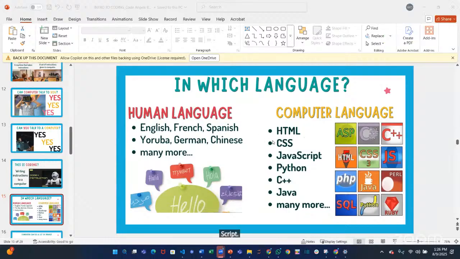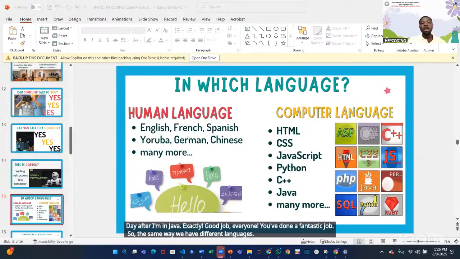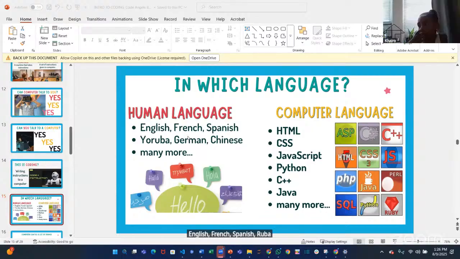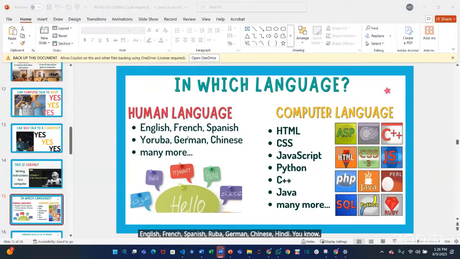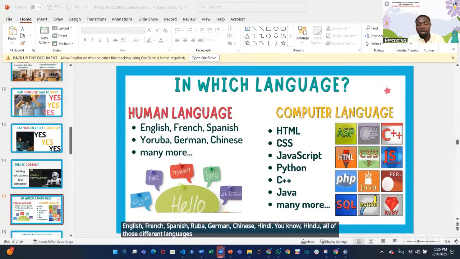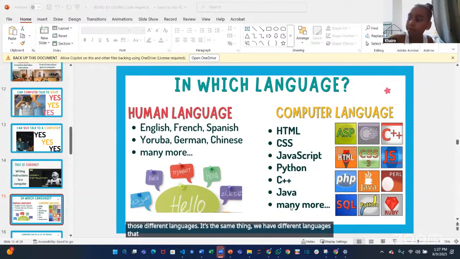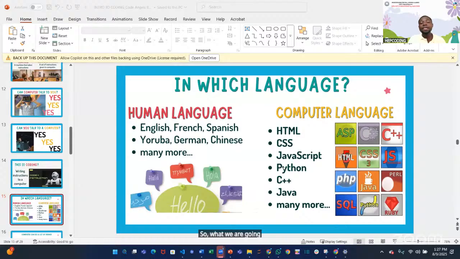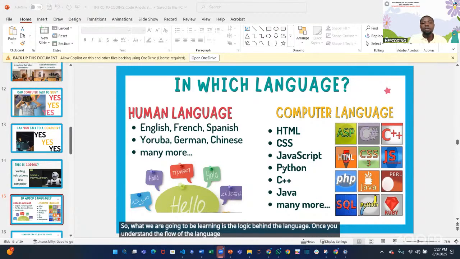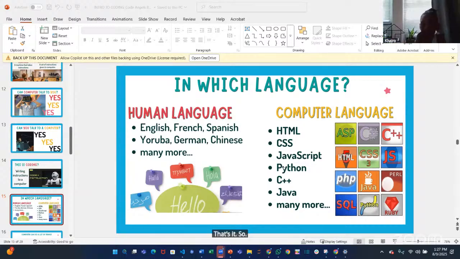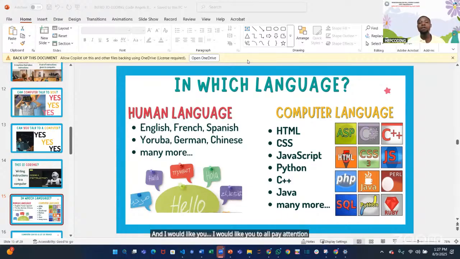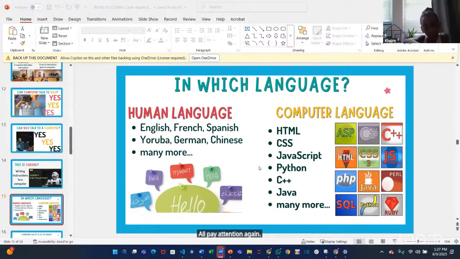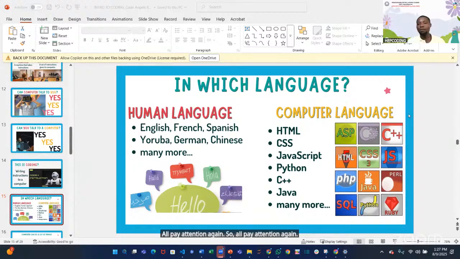In the same way we have different languages: English, French, Spanish, Yoruba, German, Chinese, Hindi, all of those different languages, it is the same thing. We have different languages that we use to talk to computer. So what we are going to be learning is the logic behind the language. Once you understand the flow of the language, it doesn't matter which language they're saying, they are all saying the same thing. That's it. So I will mute all of you again now, and I would like you to all pay attention again. So now follow me as I'm going.